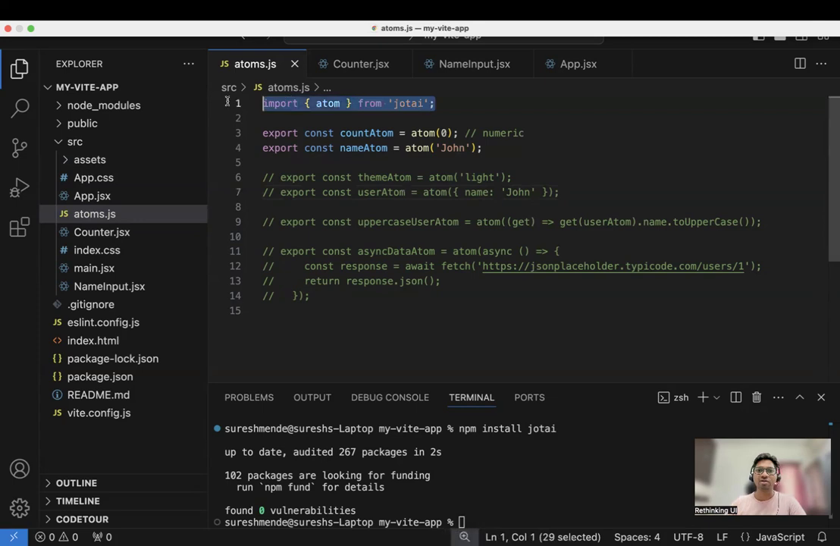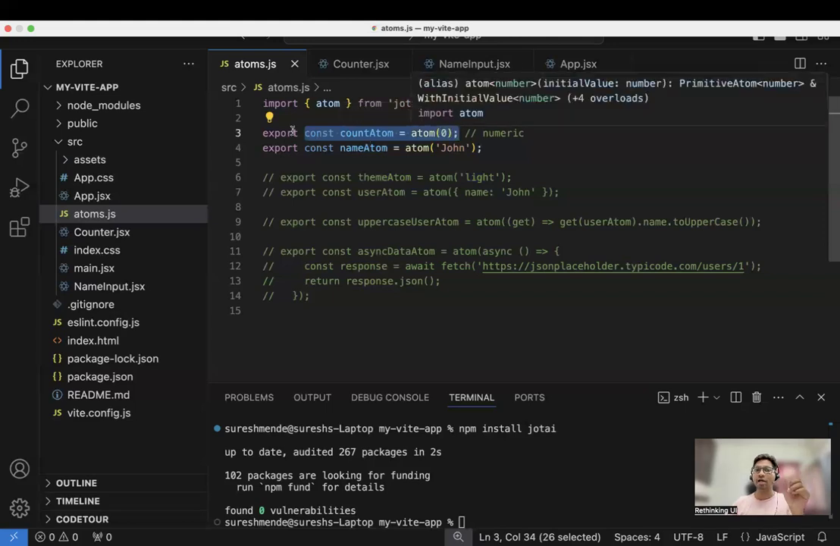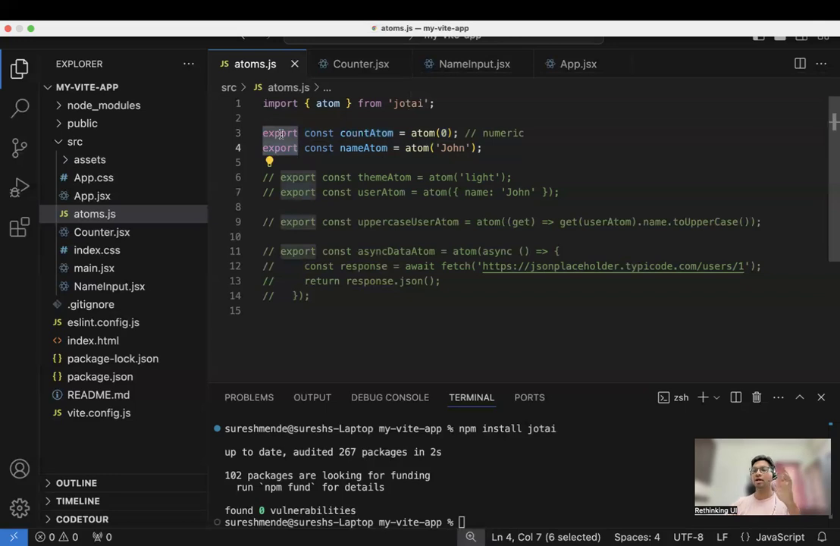Let me show you. In the first line, you need to import atom. As we discussed, atom is a core concept of Jotai. Inside the atom, you mention a value. This numeric value is the default value. Now you are creating a constant, countAtom, and giving it this atom. The reason for exporting them is that you want to use these atoms in other components. That's it, you are done with creating the atoms. Now you have created two atoms: one is countAtom and the other is nameAtom.